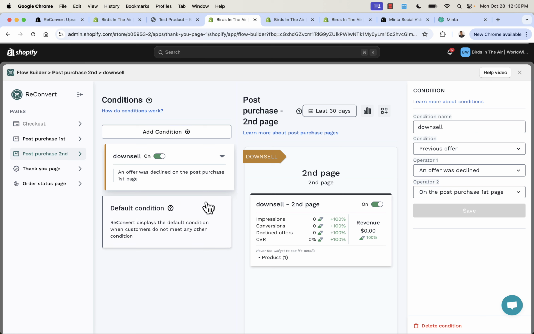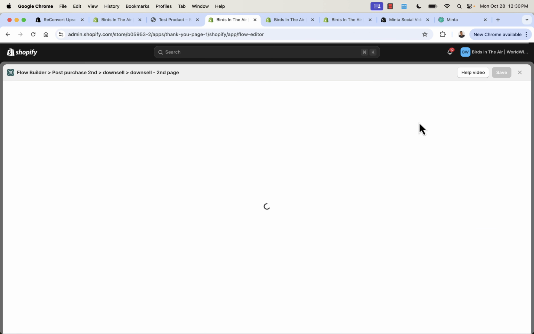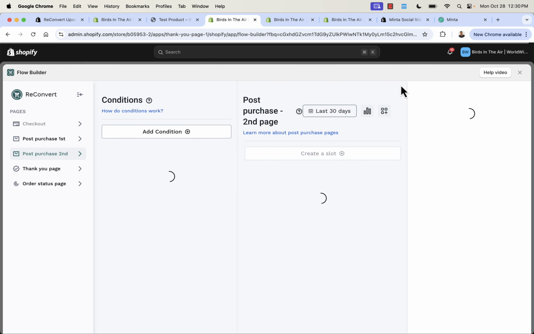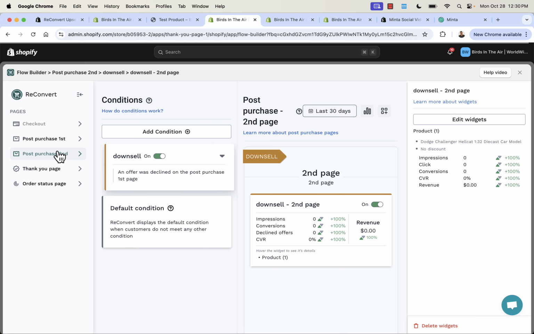So what I did here, I offered a t-shirt the first time. If they didn't accept it, now I've come over here, I've set this product to be my toy car, my model car here instead of the car shirts. So we have this as a second upsell over here. Now, in fact, that's a downsell.